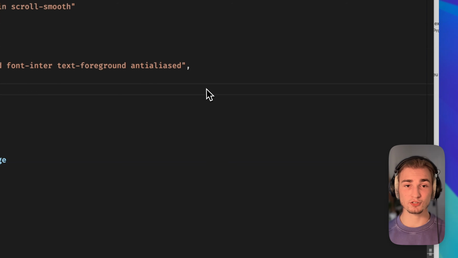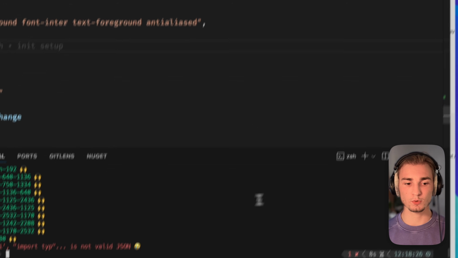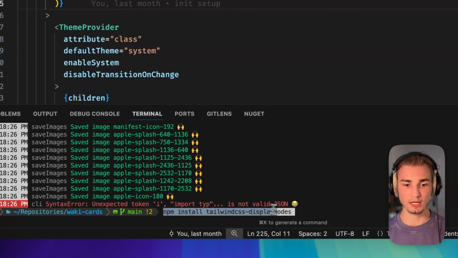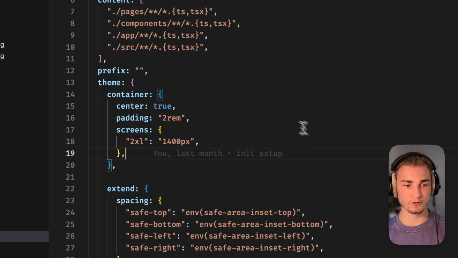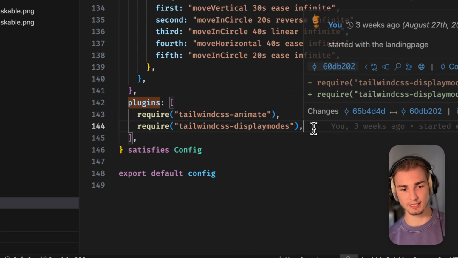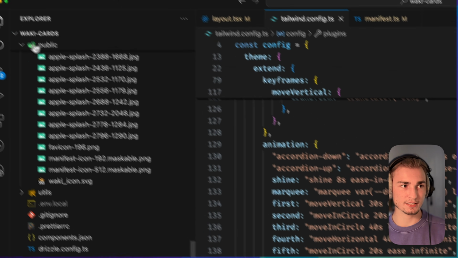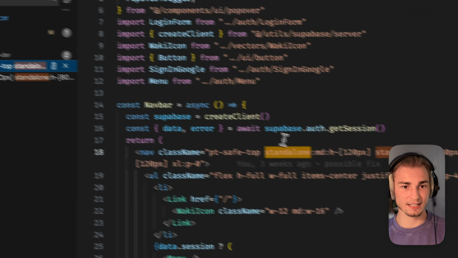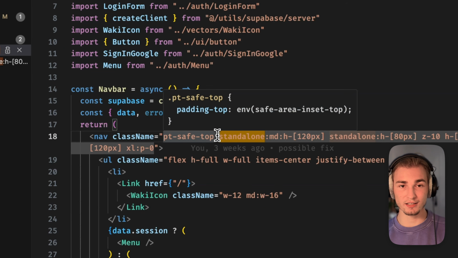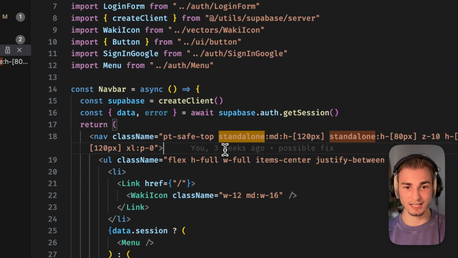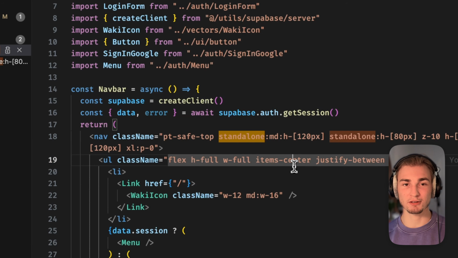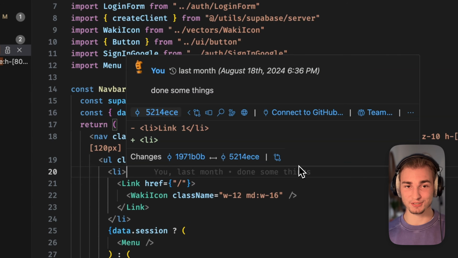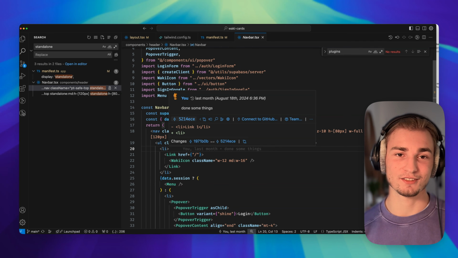So the first thing I'm going to show you is a Tailwind plugin. You can install it with npm install tailwind display modes. And when you install it, you need to just configure it in the Tailwind configs. So you have plugins, and then you say require tailwindcss display modes. And what this gives you is you can specify things like standalone now. So you can check if the user is in standalone mode and change the styles depending on that. And this is really helpful. Maybe you want to have some different functionality or some different UI in the PWA than in the web version. You can do it with that approach.